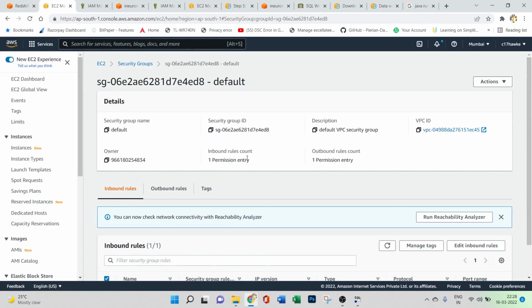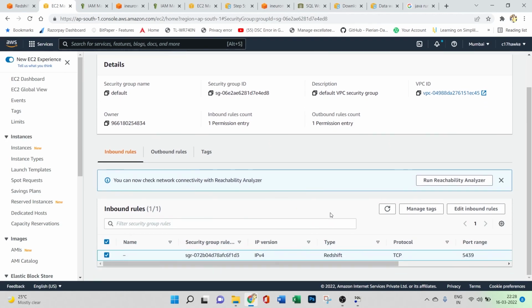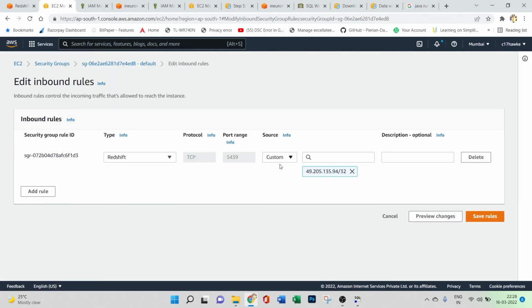If you're not making these changes, you'll get an error while connecting with the client applications. So here I've just changed it for Redshift and I have added my IP.